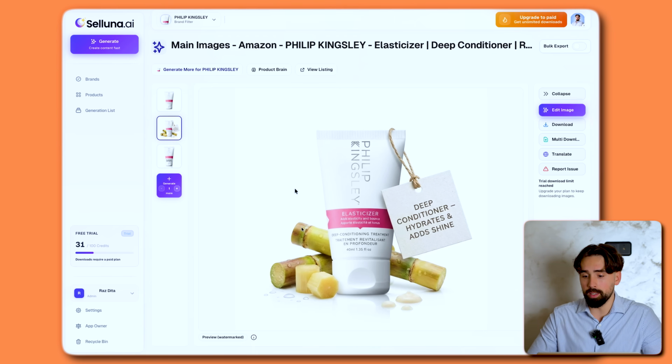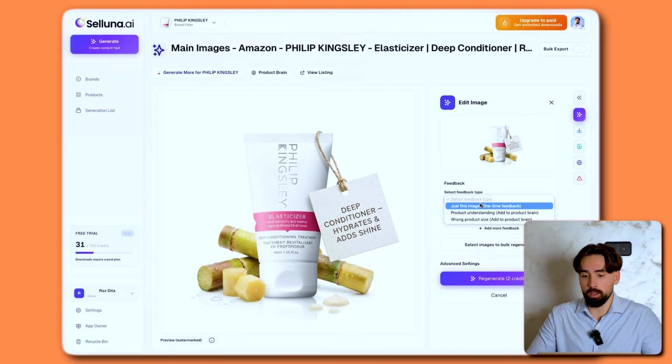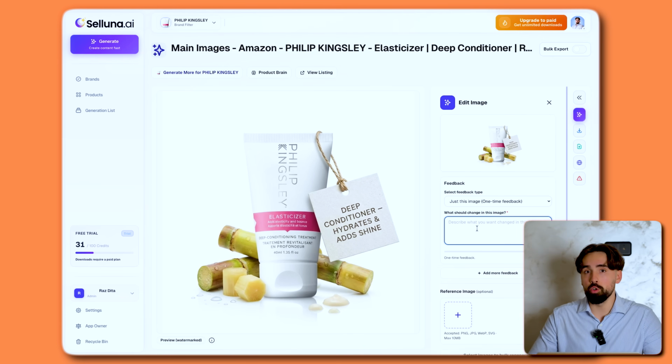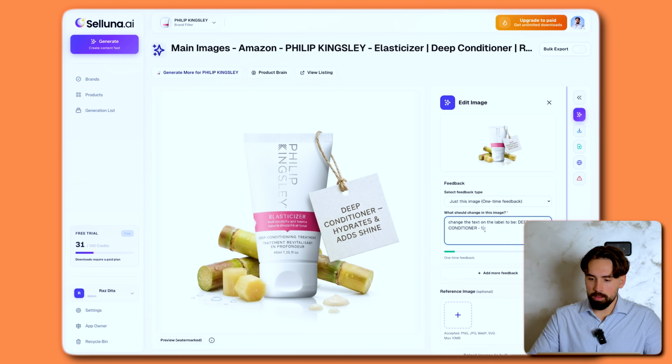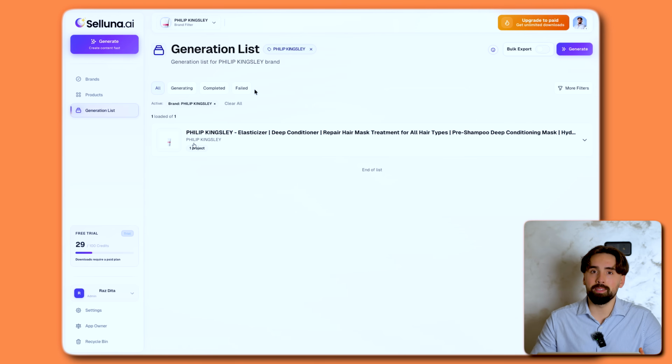If we want to edit this image, we can click the edit image button and choose the feedback that we want to do. We can choose just this image and add the instructions. Let's say, update the text on the label to be deep conditioner, 1.35 ounces, 40 milliliters. This is going to help customers see directly from the main image what the size is.